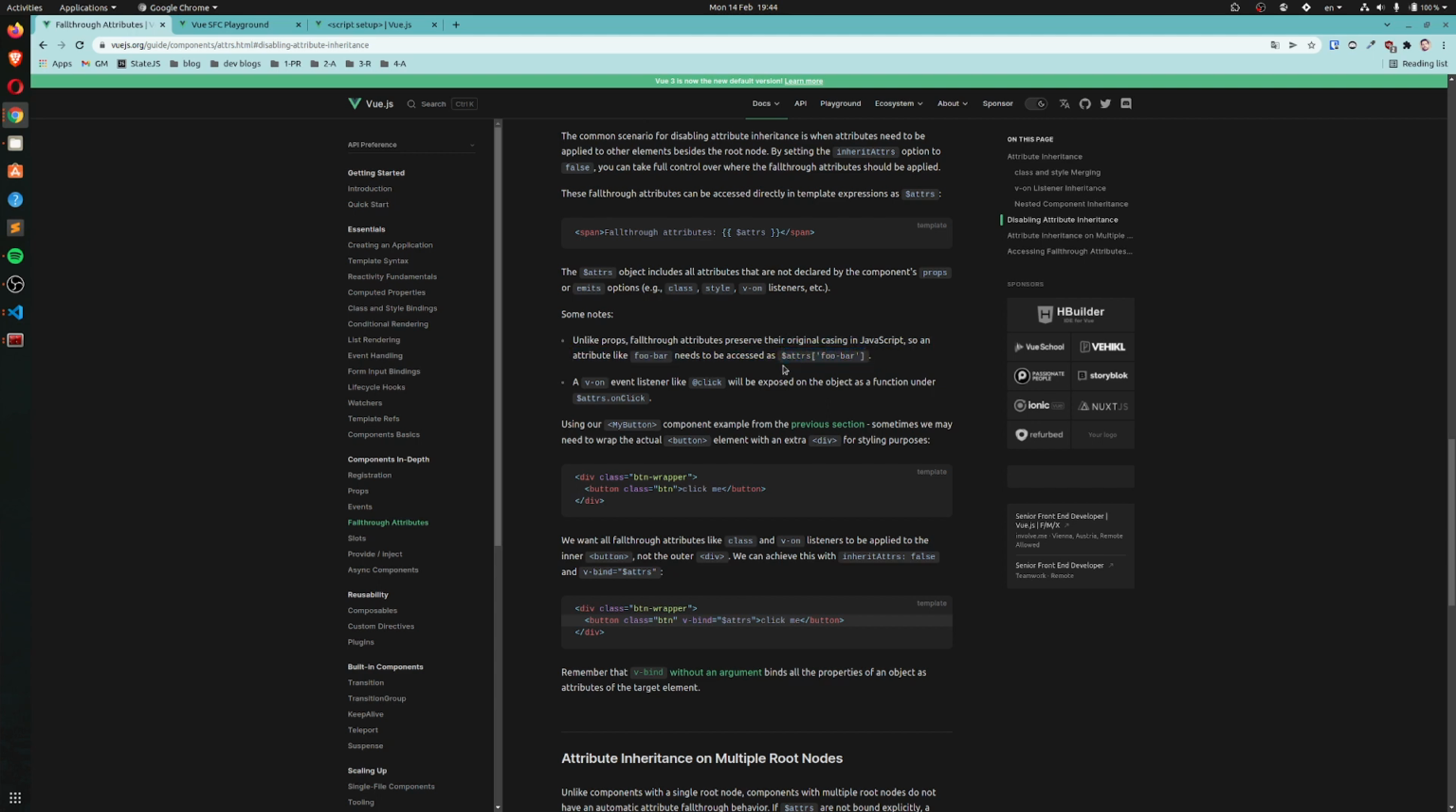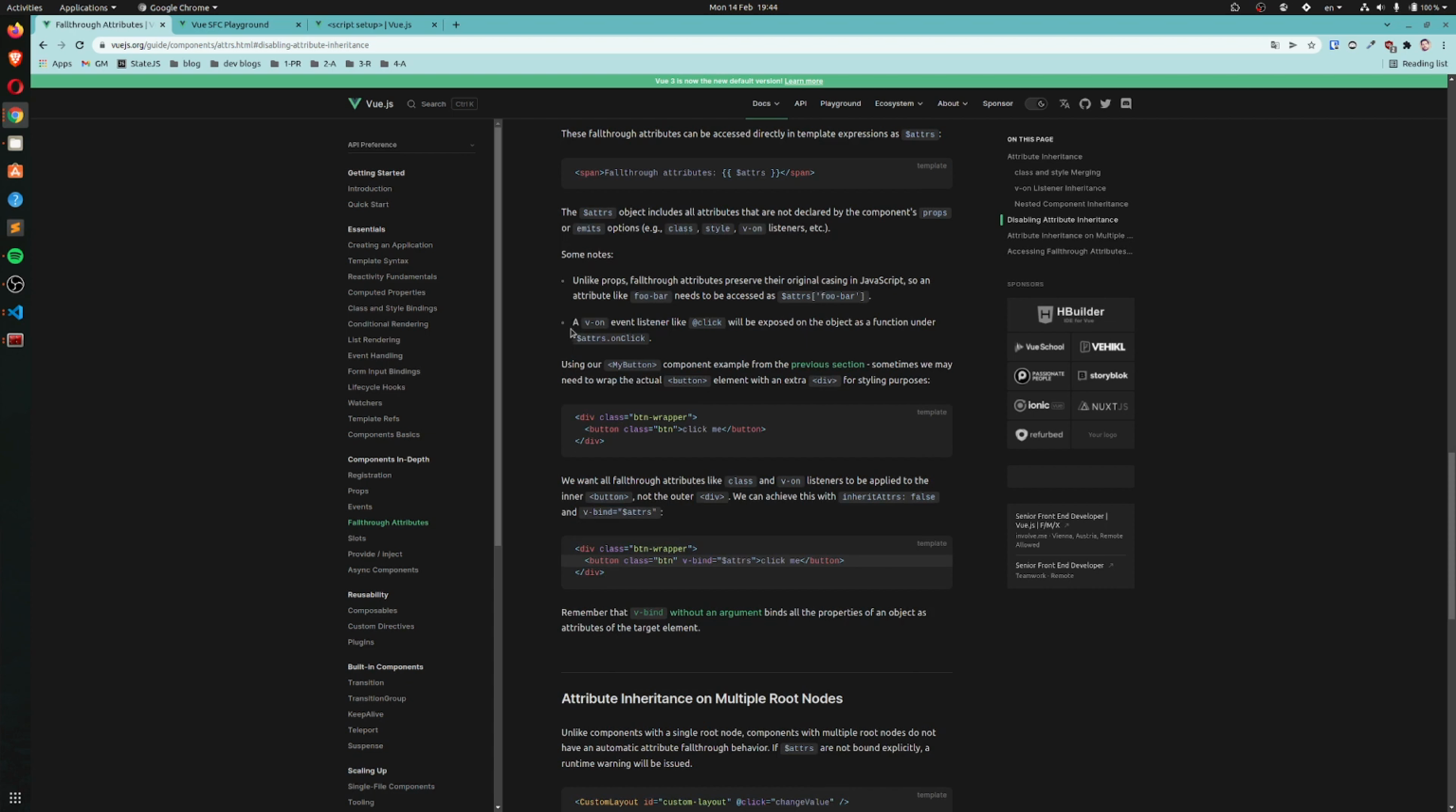If you don't know it, look, Google for JavaScript square bracket notation, I think it's called. It's basically a way to access object properties, alternative to the dot notation. But okay, honestly, you should know this. A v-on event listener like @click will be exposed on the object as a function under $attrs.onClick. That's important to know, I guess. That's a potential gotcha.